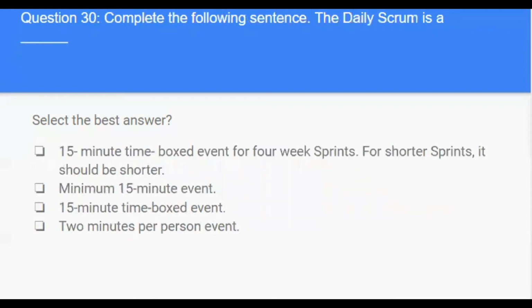Next question. Complete the following sentence. The daily Scrum is a, options, 15-minute time box even for 4 week sprints. The shortest sprint, it should be shorter. Second, minimum 15-minute event. Third, 15-minute time box event. Fourth, 2 minute per person event. Your time to think before we move to answer.